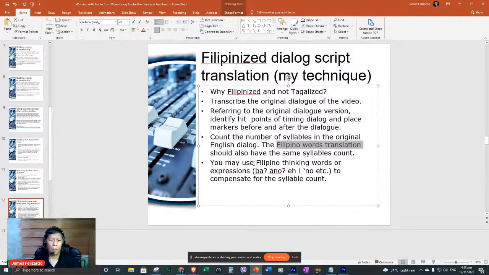The beauty of our Filipino language and our Tagalog dialect is you can use some expression words like ba, ano, eh, we, no. No? So just to compensate for that syllable count.